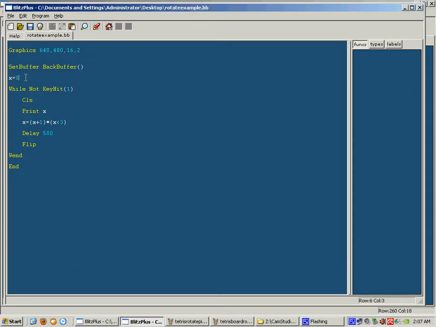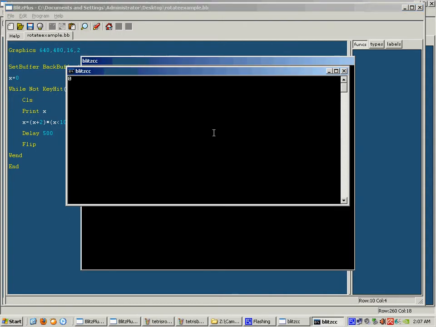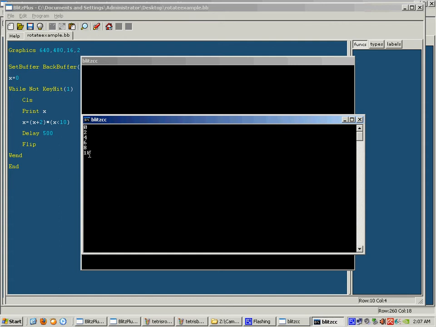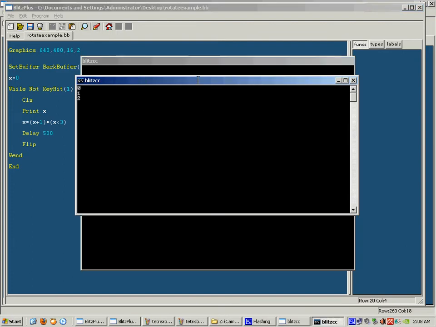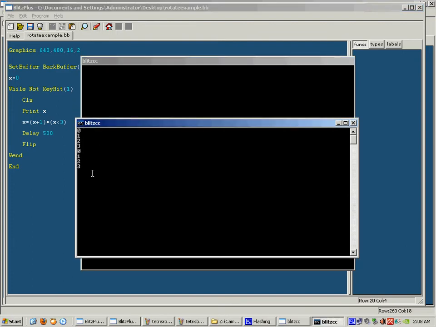If we wanted it to go up by increments of 2 and start repeating at 10, starting at 0, we'd have 0, 2, 4, 6, 8, 10, 0, 2, 4. Let's try that out. See? 0, 2, 4, 6, 8, 10. So that's how to do a cyclic function. For our purposes, we want 1 here and 3 here, so it goes rotation 0, 1, 2, 3, 0, 1, 2, 3.